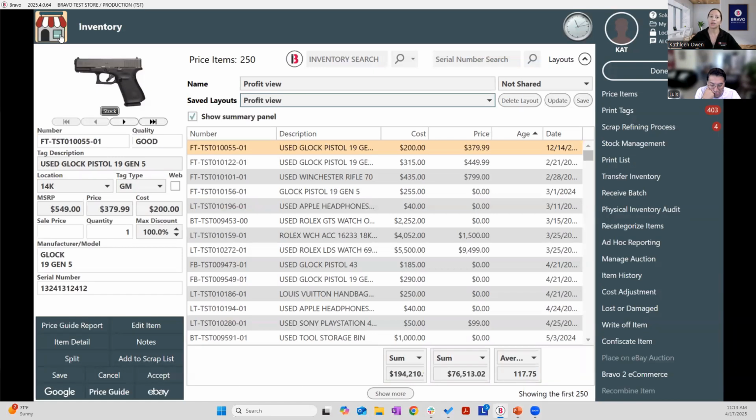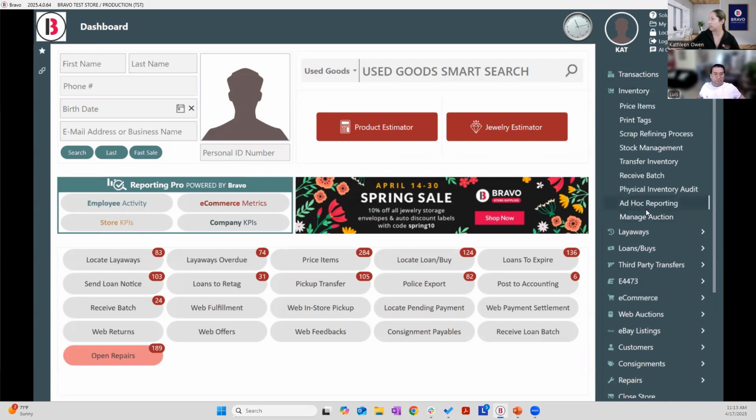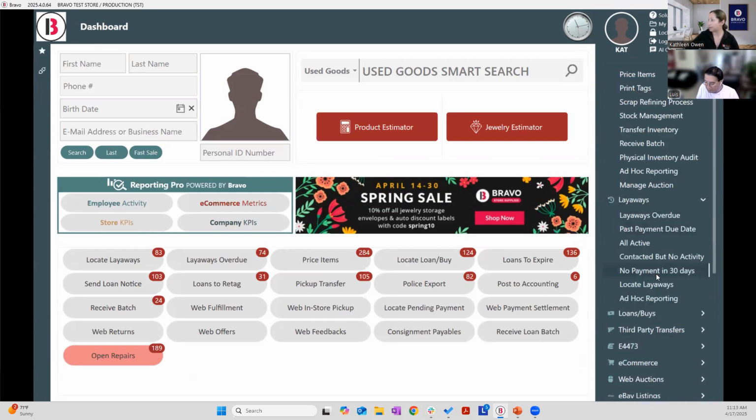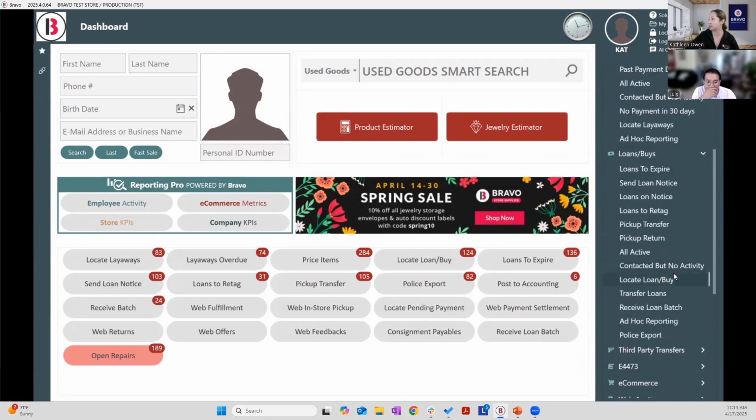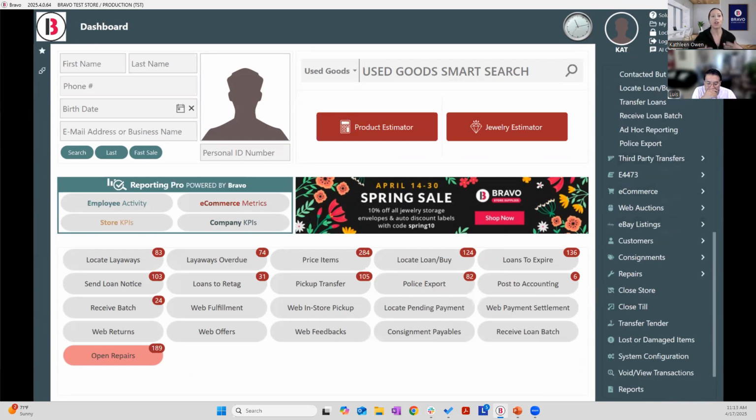And we're going to start off with where can you actually find ad hoc reporting? So with ad hoc reporting, you can pretty much find it in any place of our managing menus. So pop open, we have ad hoc reporting in inventory, ad hoc reporting in layaways, ad hoc reporting in loans, buys, third-party transfers, e-commerce. Pretty much all of our side menu options have ad hoc reporting. So you can create custom reports from anywhere.